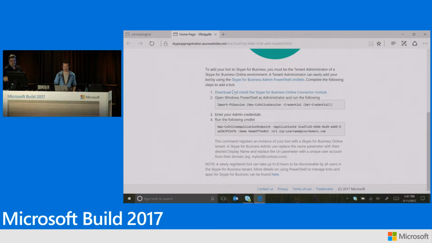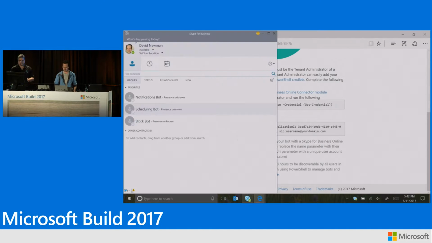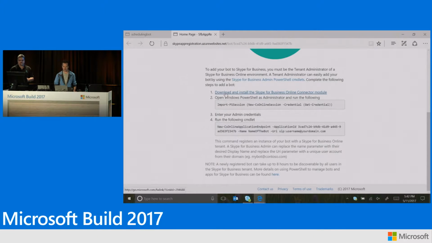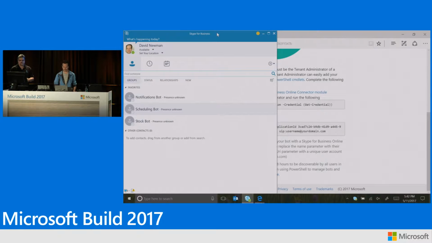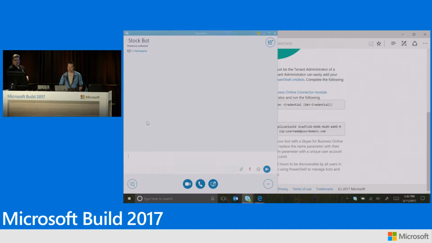So we saw a little bit of the registration. Let's actually take a look. I went and pre-registered a couple of bots. So let's go to the Skype for Business client and take a look. The first one we're going to look at is just a simple sample that's included as a part of the Bot Builder SDK. It uses some LUIS language understanding and calls some backend services, a stock service from Bing, to have an interaction model for me to get stock prices through a conversational interface.